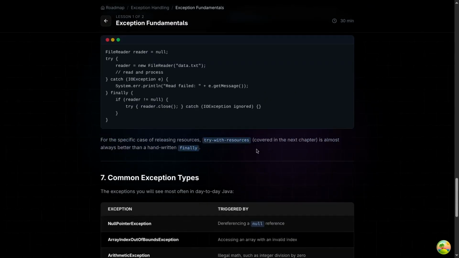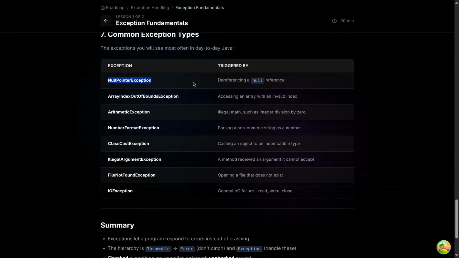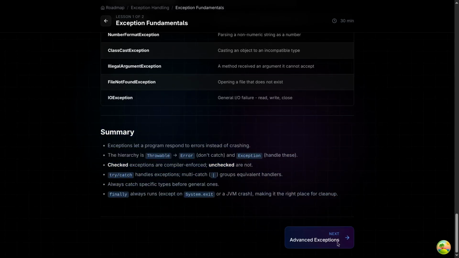Try with resources, common exception types. We have first NullPointerException, then ArrayIndexOutOfBounds, then Arithmetic, NumberFormat, ClassCastException, IllegalArgumentException, FileNotFoundException, and IOException. Okay, we have a quick summary here, and we can move forward with advanced exceptions.